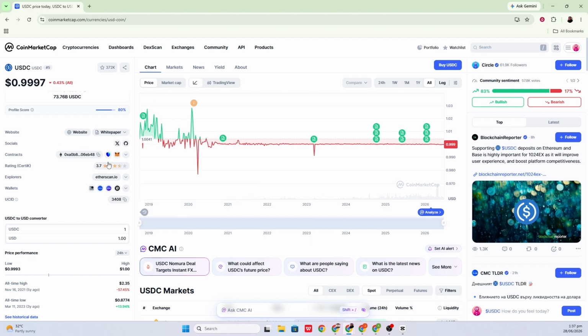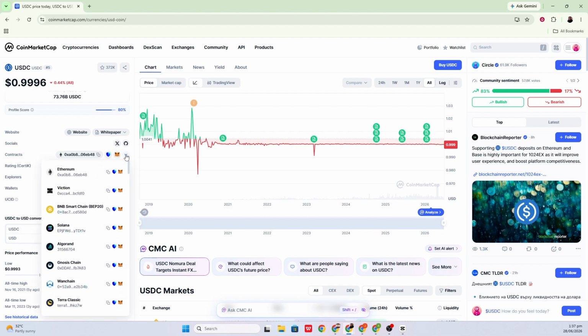If the token is available on multiple blockchains, look for the More drop-down button next to the contract information. Select More to view the complete list of blockchain networks where the token has been deployed.